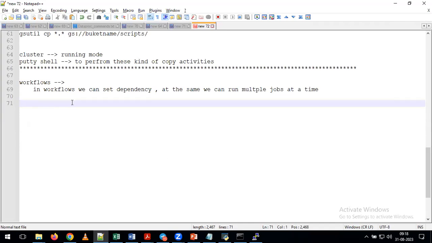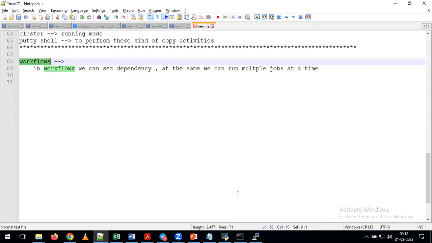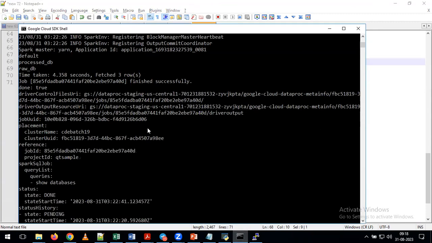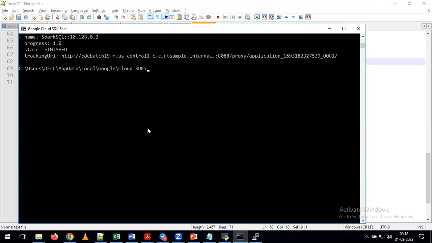Already we discussed how to create workflows from the console. We'll try to repeat the same activity from our Cloud SDK shell, and see how we can create workflows. Now you try to give the answer. Any guesses how we can frame the command for workflows? Like the way we created the jobs, we can follow the same steps. And I will show you the steps.